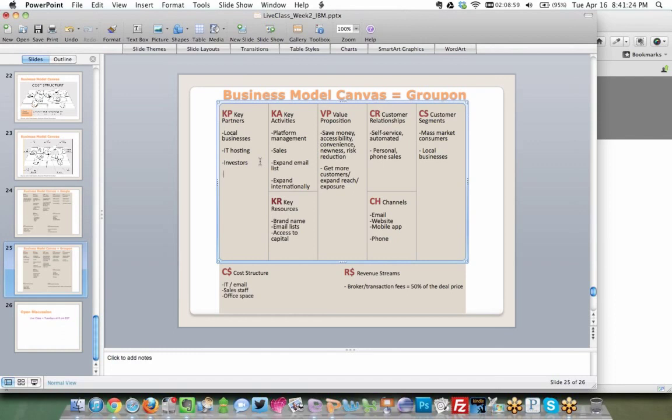Actually, so we just talked about cost. So we have some IT, email, and they have their sales staff and they have office space in all the cities that they're in.